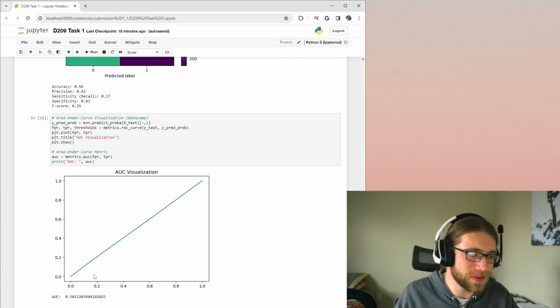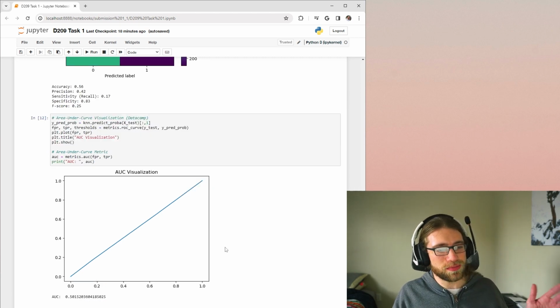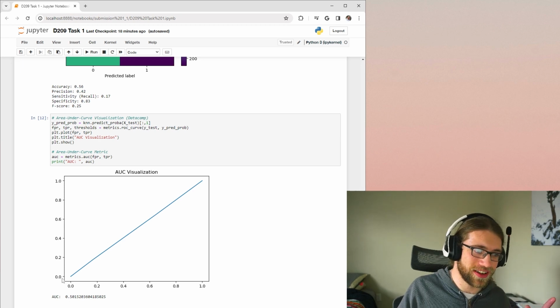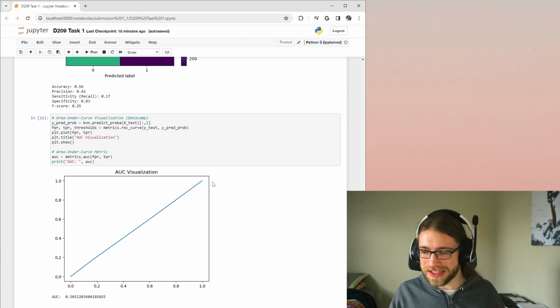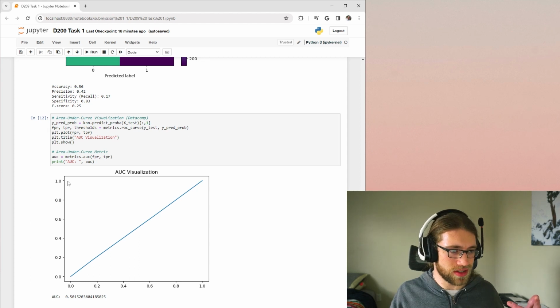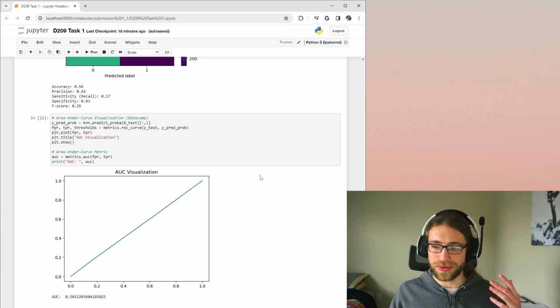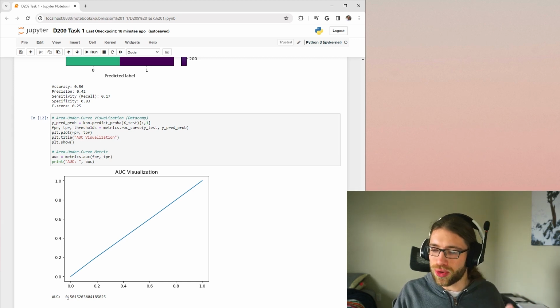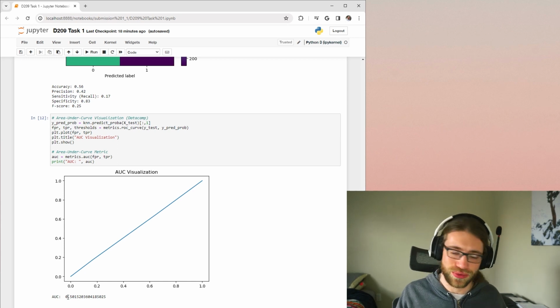The worst possible area under the curve visualization is a straight line from the bottom left corner to the top right corner. A best case scenario would be a vertical line up to the top left corner and then a horizontal line all the way to the right. Here, our score was 50.1%, almost 50.2%, which means we are 0.2% more effective than randomly guessing.